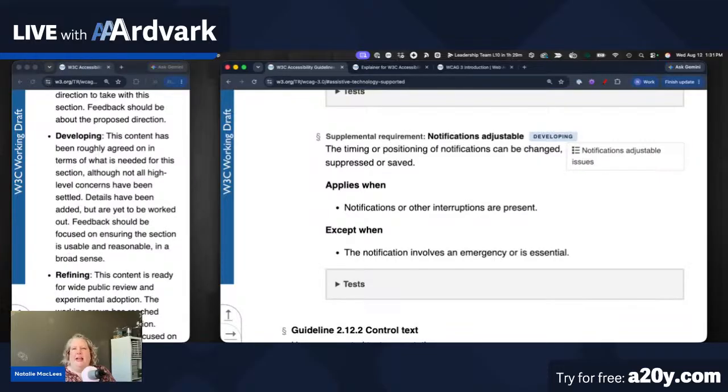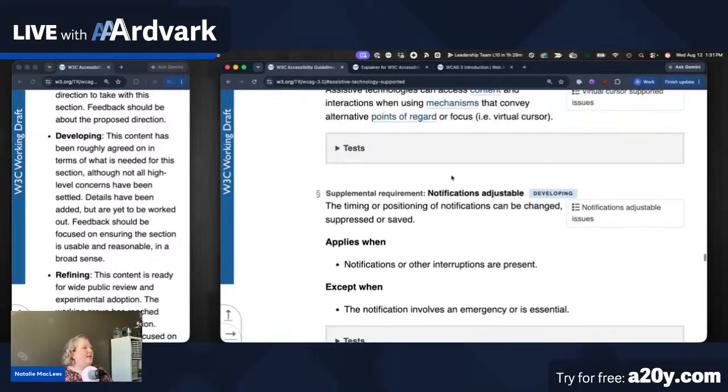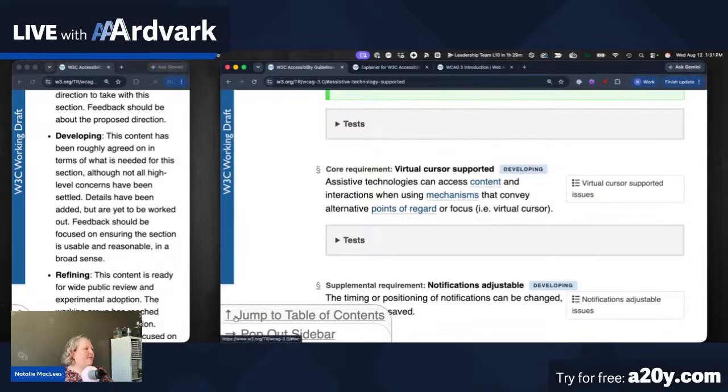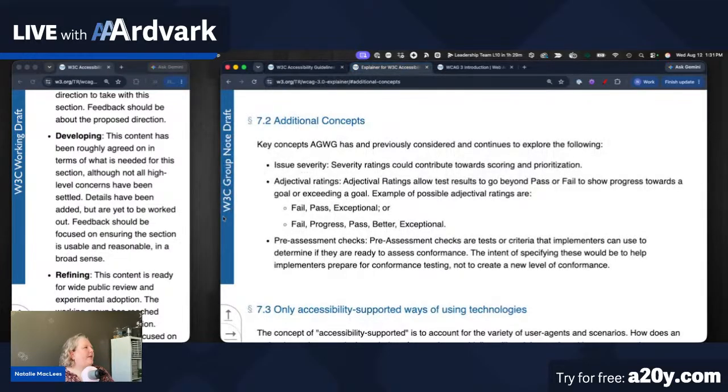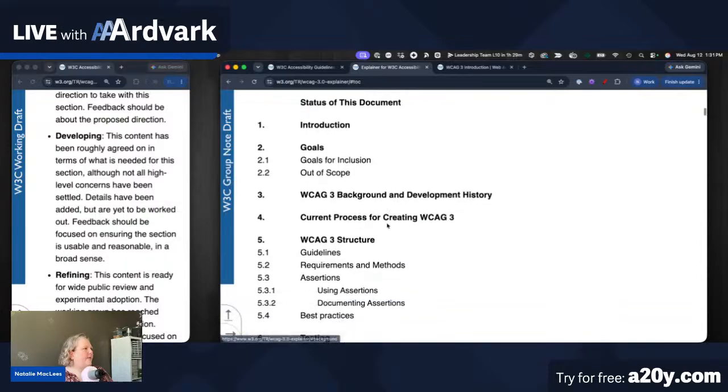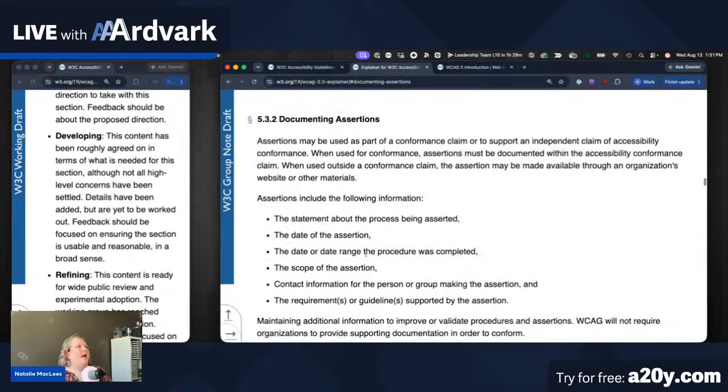And then let's see. Let's go back up to the table of contents. All right, and let's actually go over to the explainer table of contents, and I want to go to 532 because this is where we're going to dig into those assertions a little bit more.